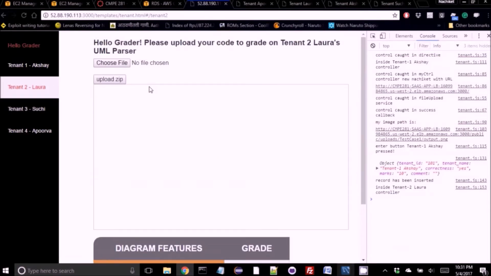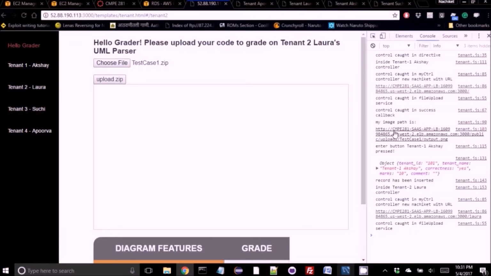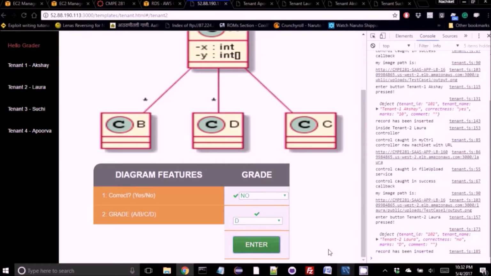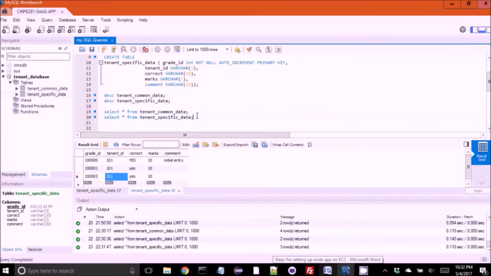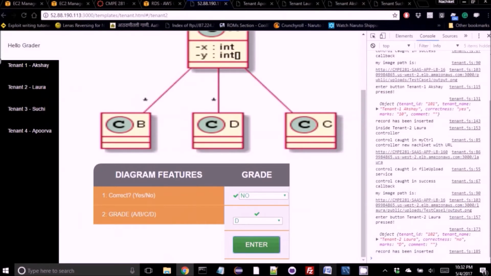Let us also check for another tenant and make sure it is working. So this image has been created. For this I will say this is not correct and I will grade it D. I will enter this. Now this is another tenant with tenant ID 102. Let us quickly check if it is there, and yes, it is there in this RDS instance.